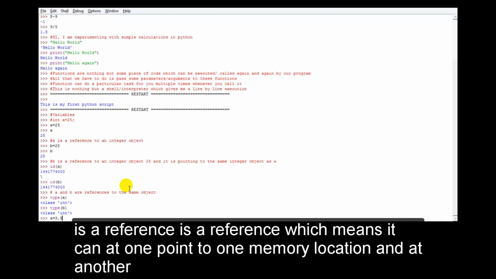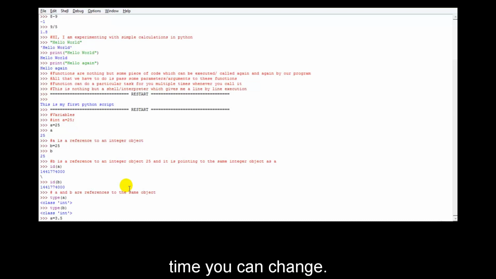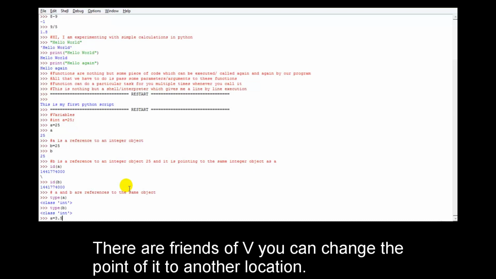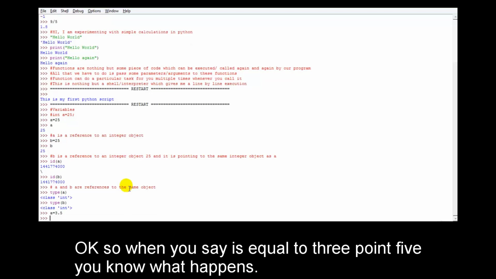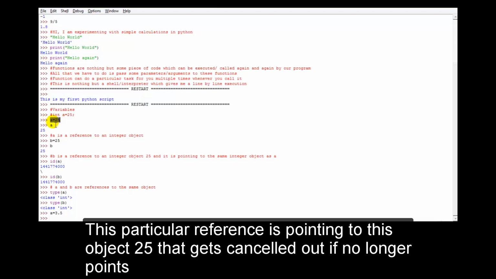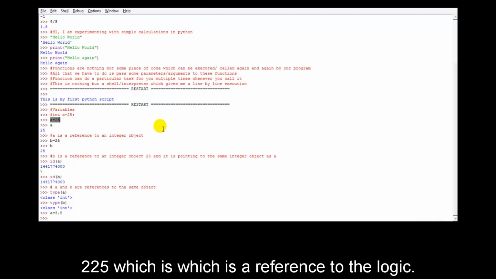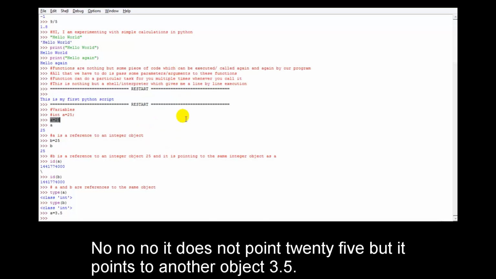A is a reference, which means A can at one time point to one memory location, and at another time you can change the reference of A. You can change the pointing of A to another location. So when you say A is equal to 3.5, you know what happens? The reference where A was pointing to this object 25 gets cancelled out. A no longer points to 25, but A now points to another object, 3.5.